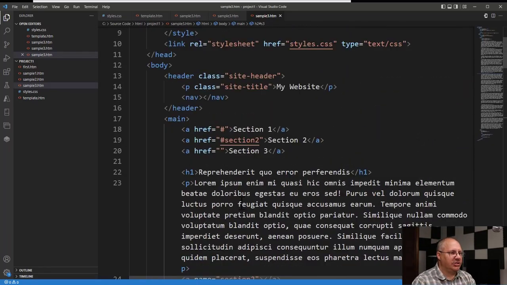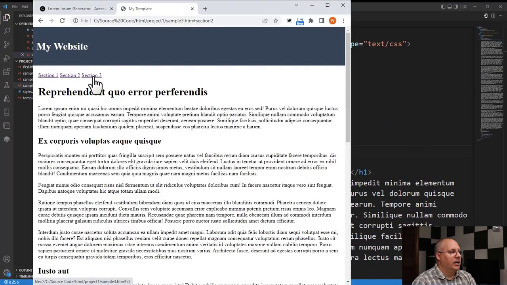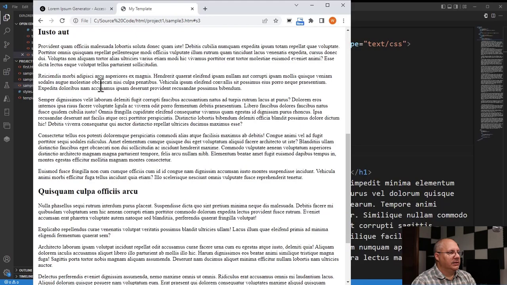So let's just jump up real quick. I'm going to say hashmark S3, and I'm going to click on section 3 now. It jumps me to that location. Now, if that location was down at the bottom and you couldn't scroll all the way there, it's not going to add blank space. It's just going to move you as far as it can until that content is visible.